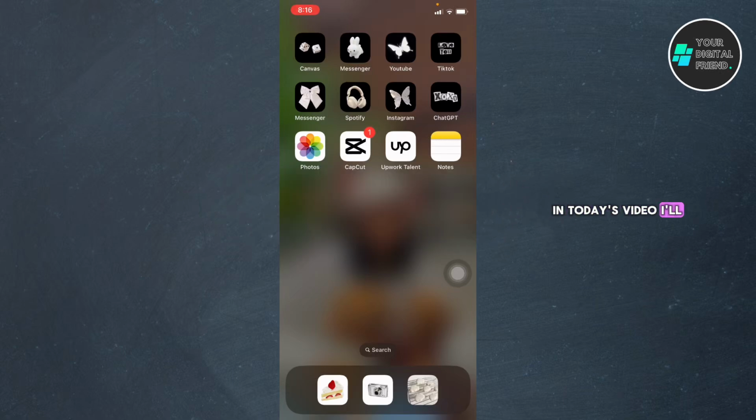In today's video, I'll show you how to add a flashlight shortcut directly to your iPhone's home screen on iOS 18. This is a super convenient way to turn on your flashlight instantly without swiping through menus or opening the control center. Let's get started.